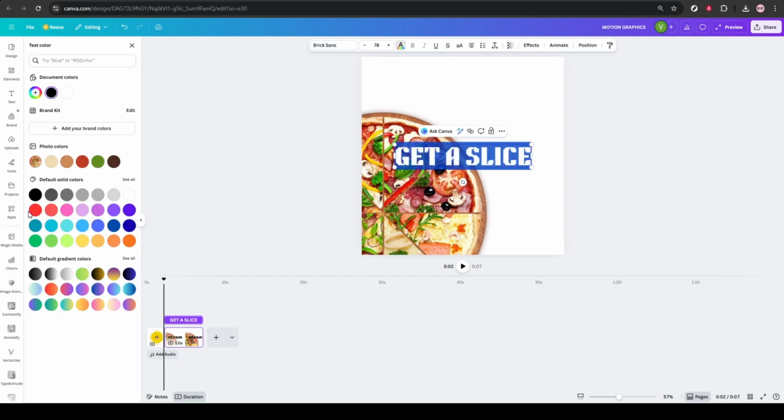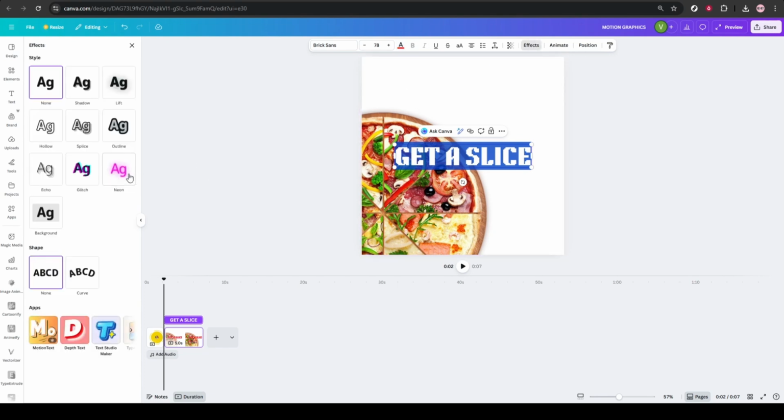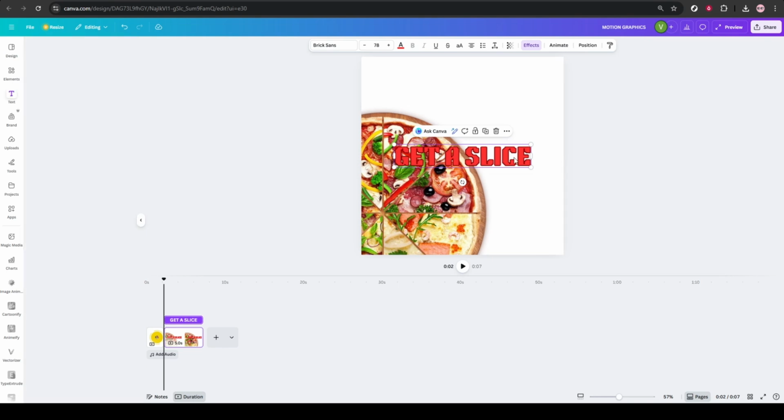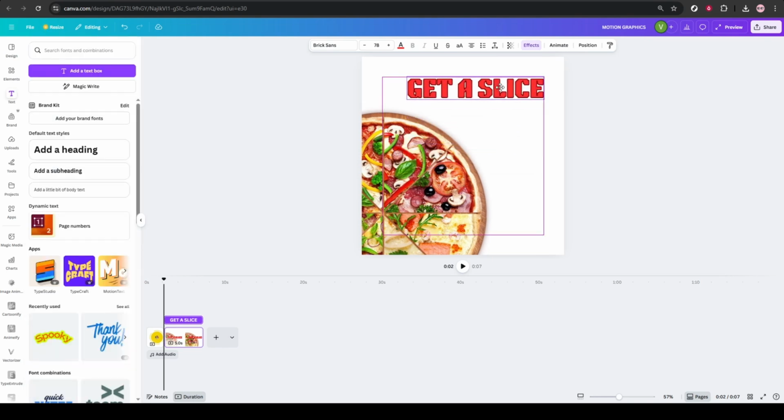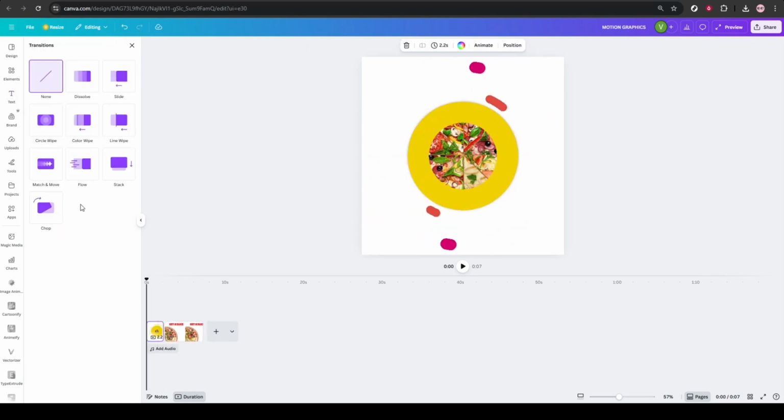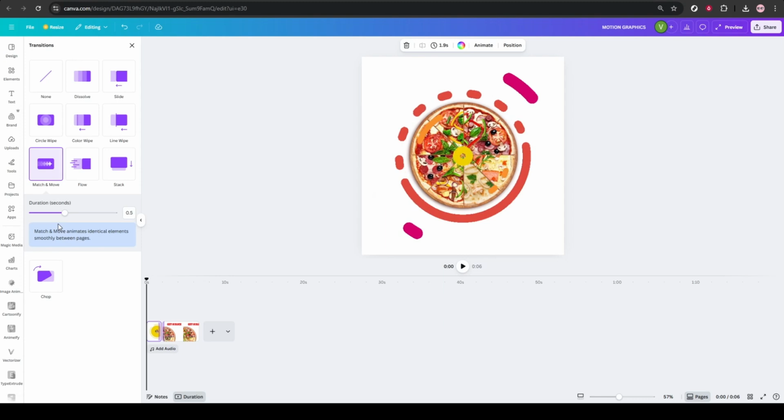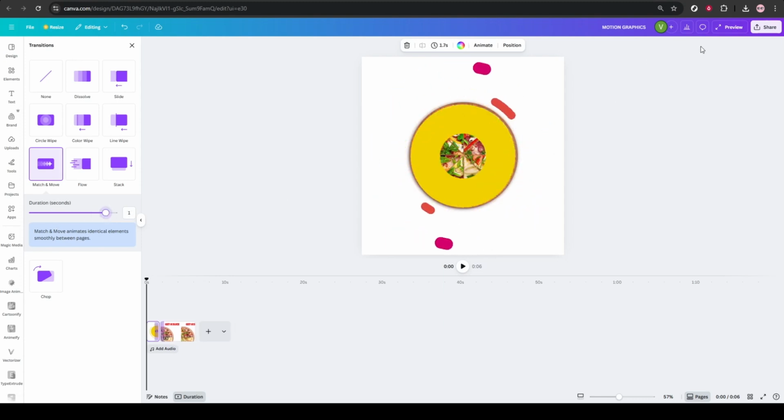Between page 1 and page 2, click Add Transition. Select Match and Move, so Canva tracks identical elements and animates them smoothly from their positions on the first page to their new positions on the second. Adjust the transition duration for the rhythm you want, and use the highlight option to emphasize the elements that are being matched. Finally, click Preview to watch the whole motion graphic from start to finish.